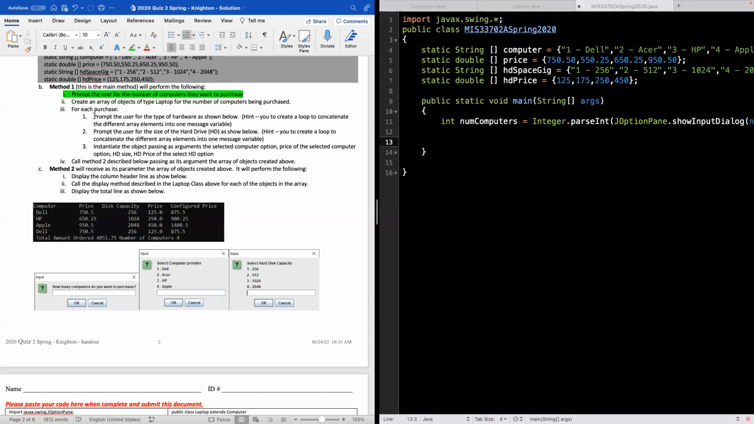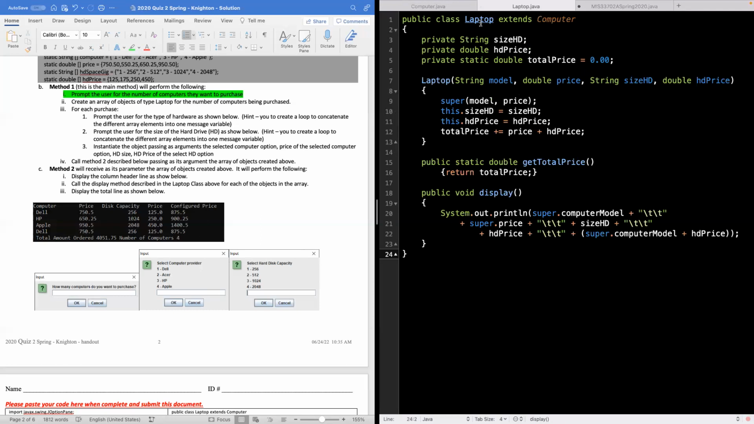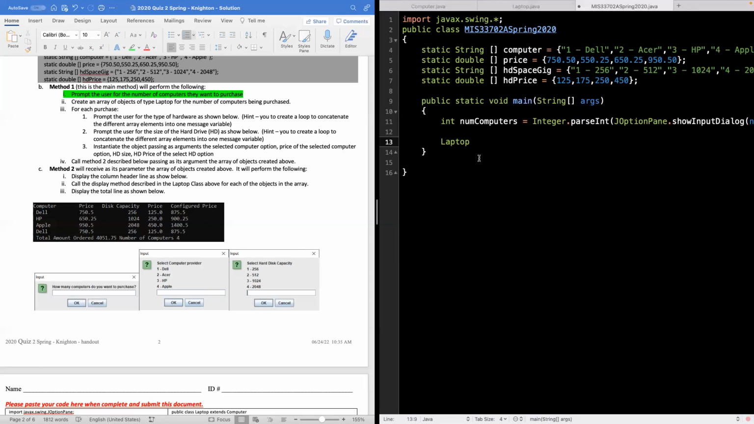Next, it says create an array of objects of type Laptop for the number of computers being purchased. So we're going to create an array of objects here. It's similar to how we create an object in class or quiz 1. We start off with the class name of the class we're trying to create an object for. It says here we're trying to create an object of type Laptop, so here we'd start with Laptop. The safest bet would just be copy and pasting this, so you don't make mistakes, but Laptop, I think I'm good.